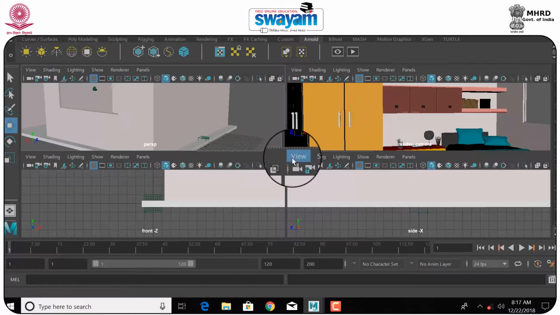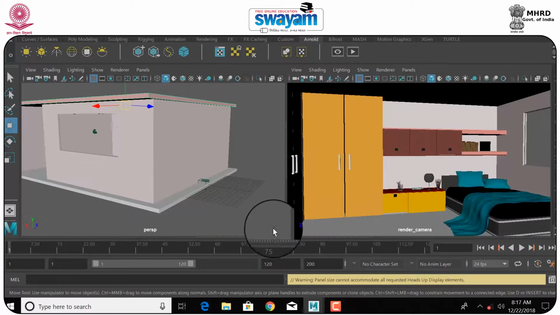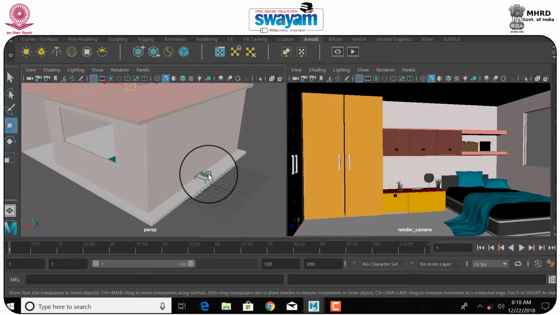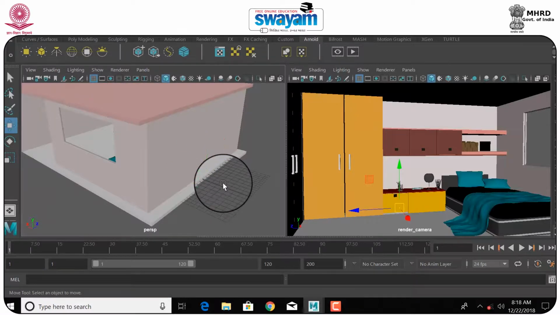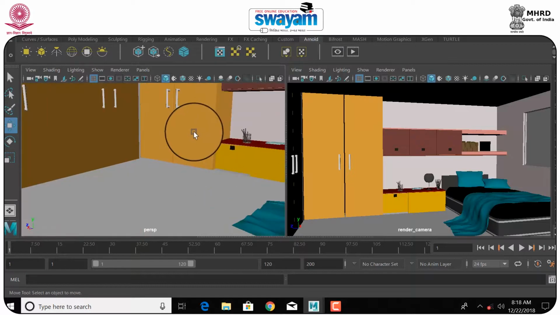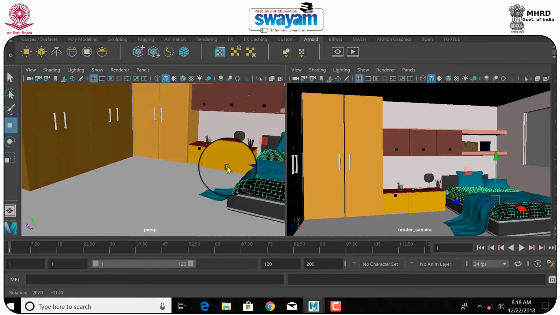Okay, so now I have two views. I make some amount of space here so that we focus only on these two views, because the front and the side we don't require. One more thing: we have just formed this one, so we don't need it, delete. Now as you can see, this is a small interior.